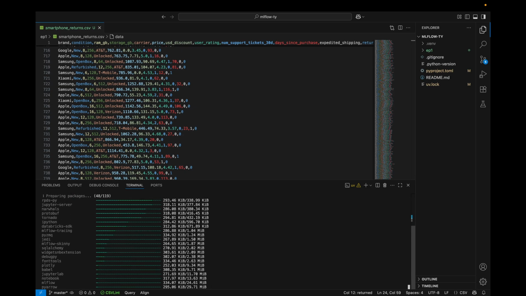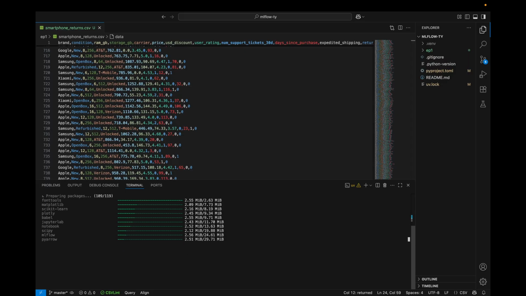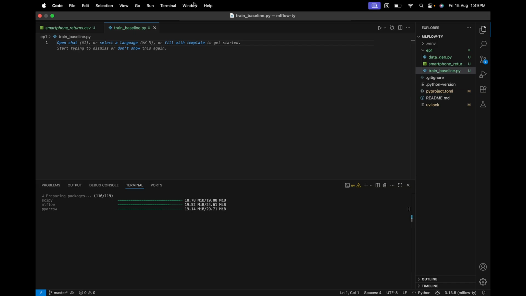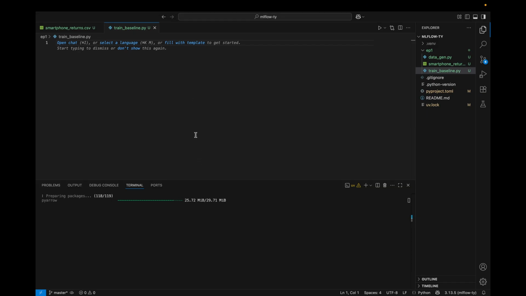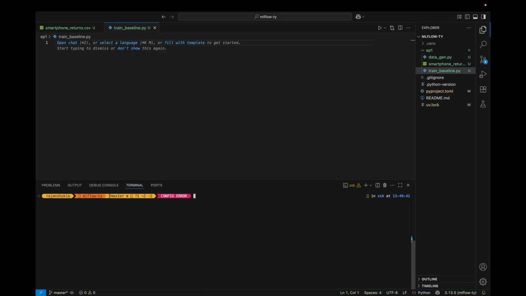Let's give it a bit. It's installing all the required dependencies. Meanwhile, let's create the model. I have created a separate folder for the first episode. Let's make it train baseline because this is going to be our first model, and let's wait for it to get installed. And there we go, our dependencies have been installed.